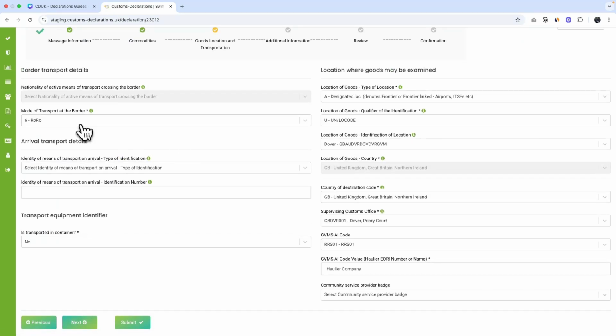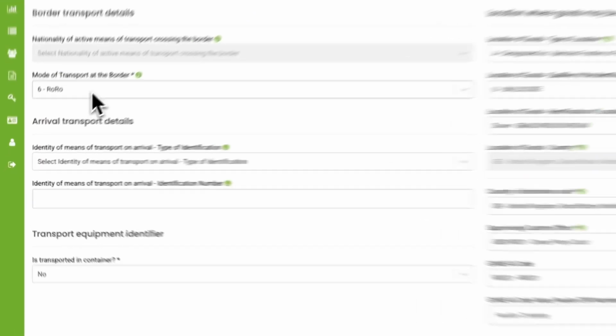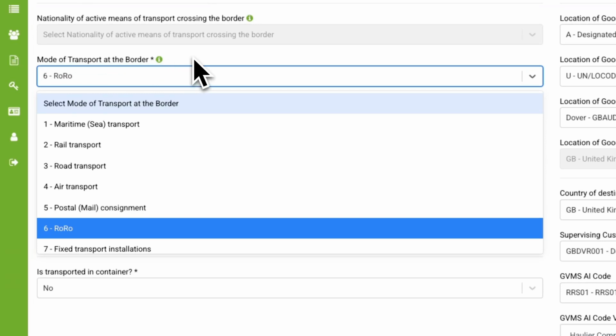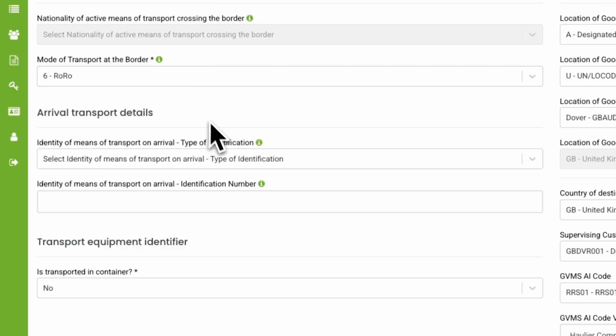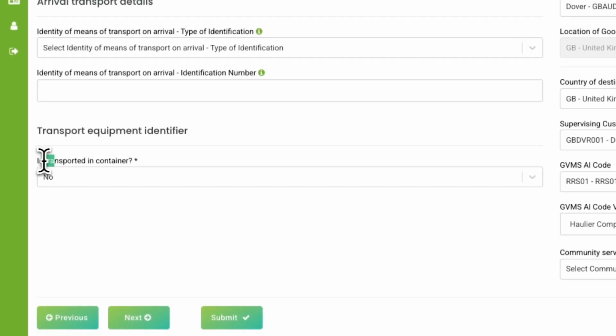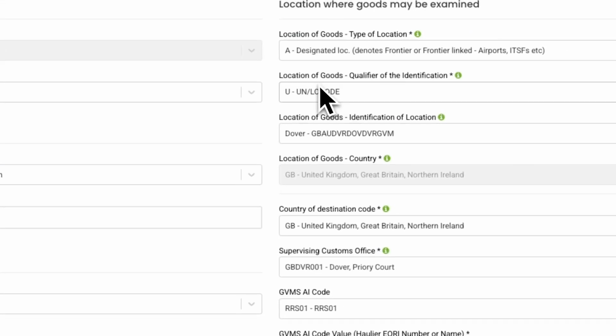Here we can specify the mode of transport at the border. In this case, goods are coming from France to Dover via RoRo, so we'll be choosing that. You can pick the one that applies in your use case. Are the goods being transported in container? We will say no. Rest of the fields remain same.